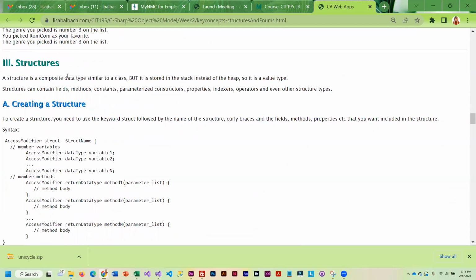Let's see, moving on to structures. A structure is considered a composite type because it's made up of different data types. And it is similar to a class. In fact, a lot of structures, you can actually change the keyword struct to class, it'll compile and run. So they are very similar. The main difference is that a structure goes into the stack and a class goes into the heap.